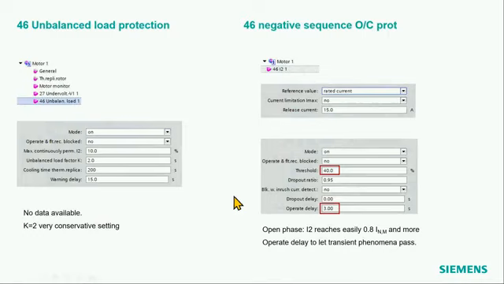Okay, unbalanced load protection. So there is no data available. So I take here a maximum continuously permitted I2, the 10%, which is a common value, or 8%. And for the K factor, 2 seconds. That means if I have really 100% negative sequence current, then I would like to trip after 2 seconds here. It's a relatively conservative value if you compare it with the diagram we had before. There were 15 seconds. So this is up to you to find the right value here.